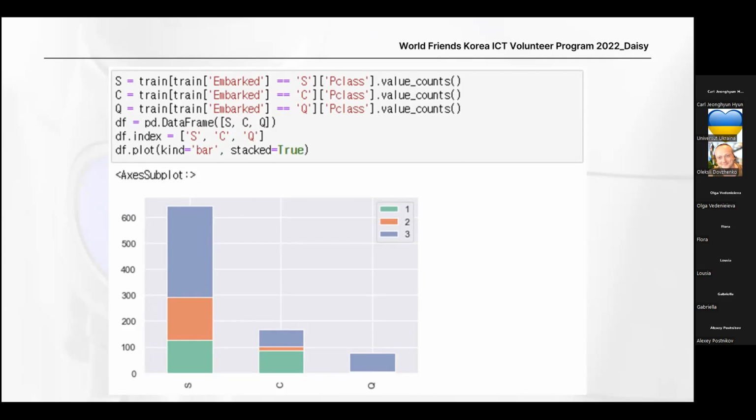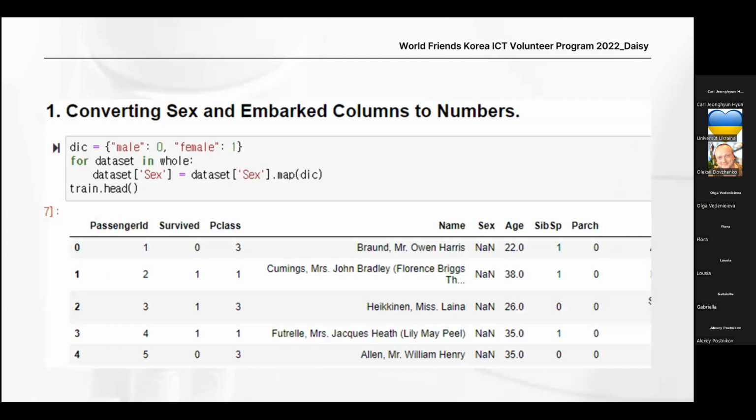Third, the Cabin column also has too many null values. There are so many nulls here that we need to decide whether to use the data or not. Finally, Ticket and Fare also have data type and scaling problems. Now, let's start fixing these problems one by one. First, let's convert the Sex string data type to numbers. Use a dictionary to convert male to 0 and female to 1.